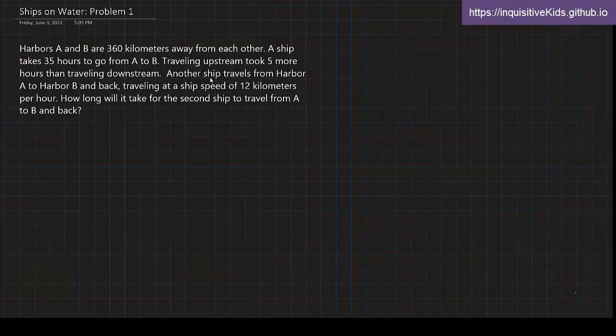And I believe there's going to be a lesson for it that teaches about the main elements needed for ships and water problems. So this is problem 1. And if this is your first time and you're a beginner to this, don't be afraid to go down to the description and take a look.